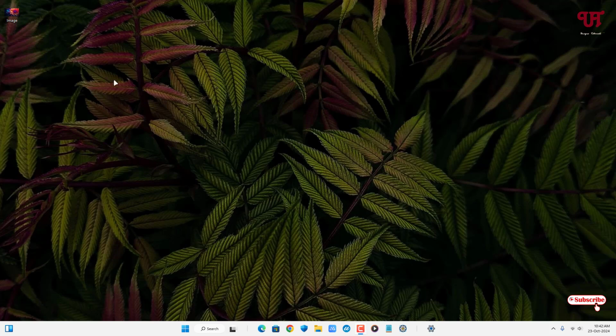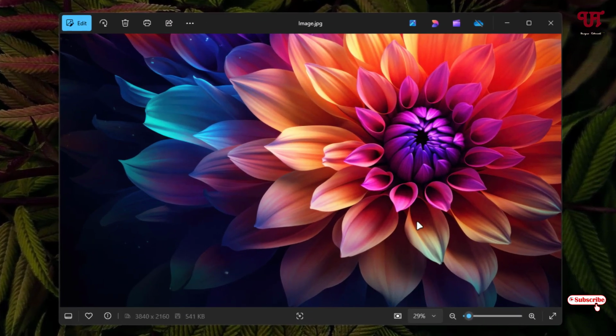So firstly, let me show you. Say I have one image file here. You can see this is a non-pixelated image. So how can you make this image into a pixelated image?